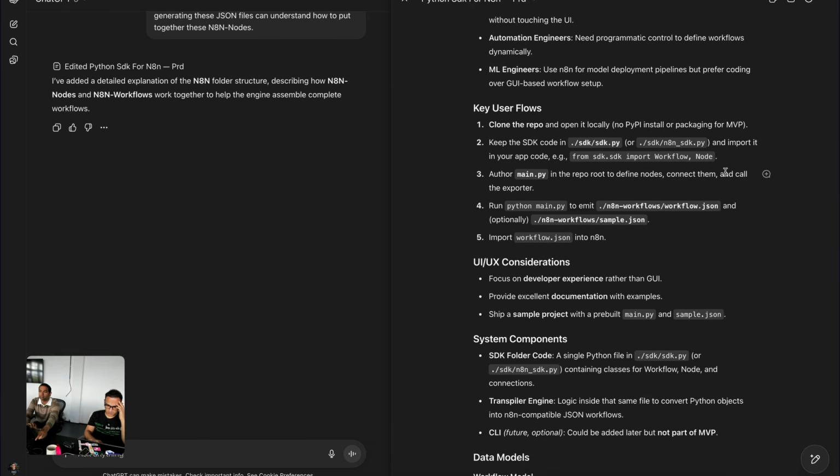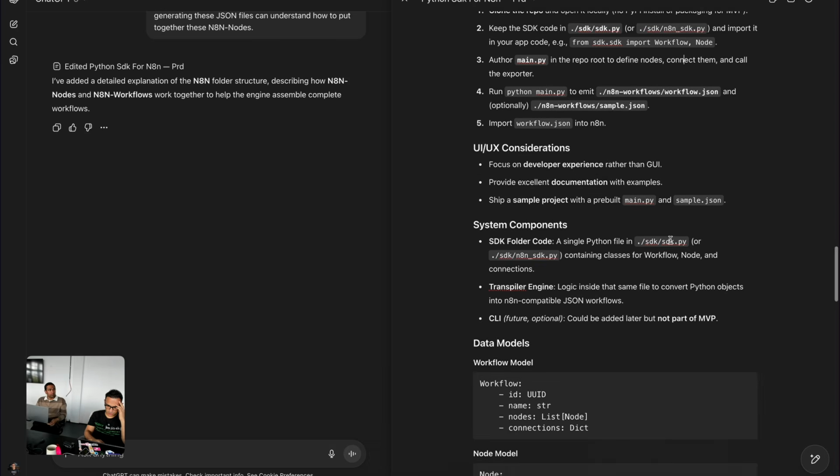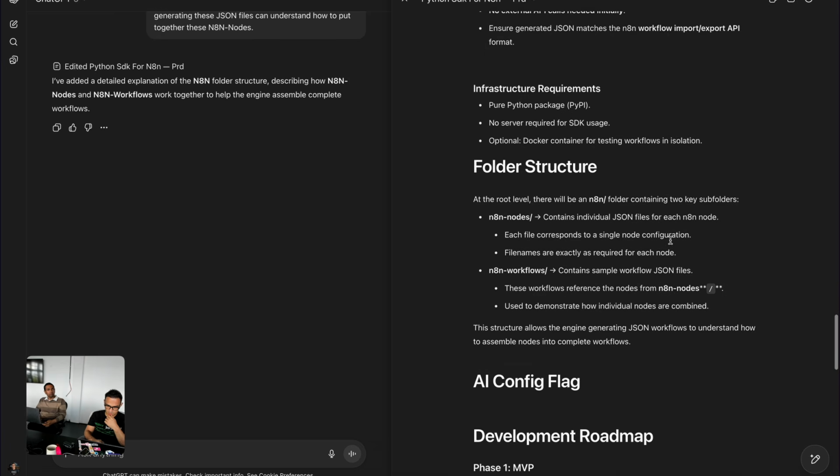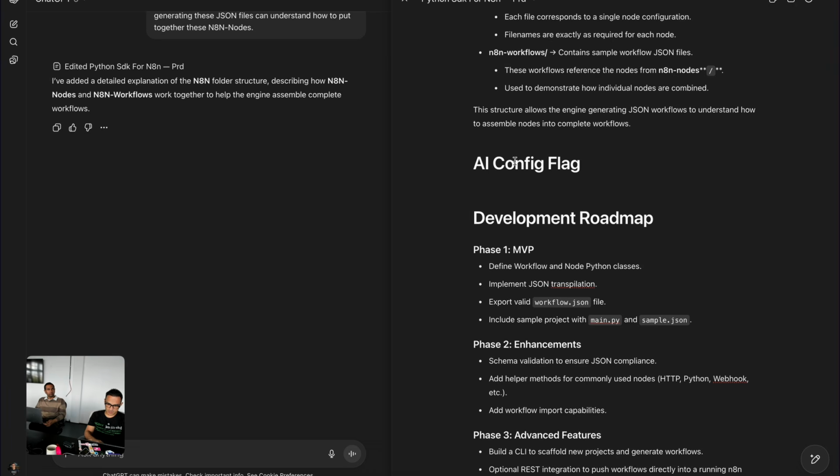I really hate this bug in ChatGPT UI. Okay, that's good. The models we did, folder structure. Then, nice. It's good. So, AI config flag.